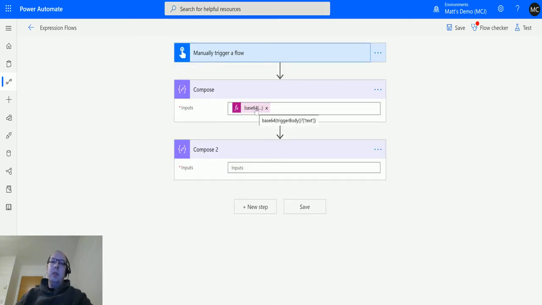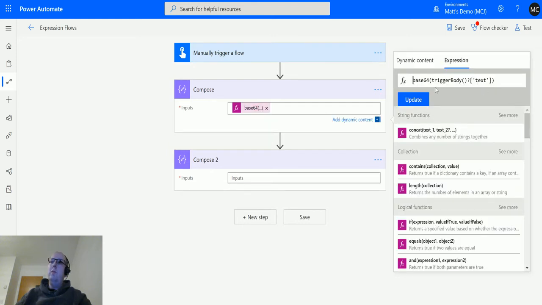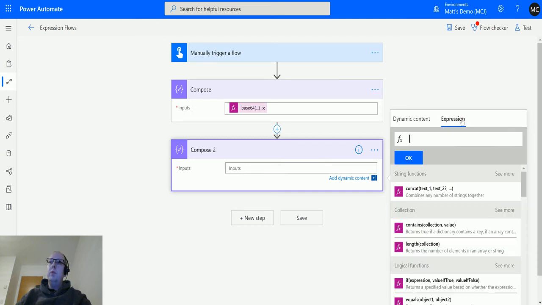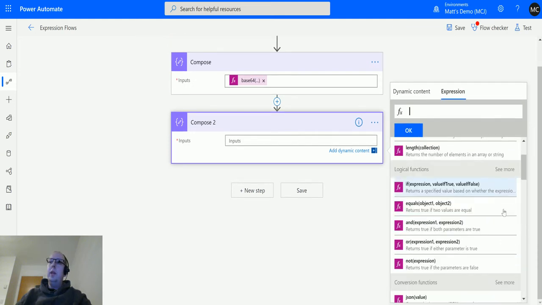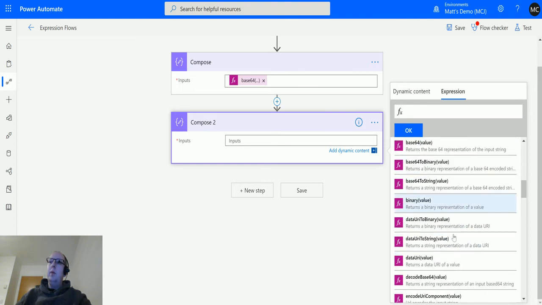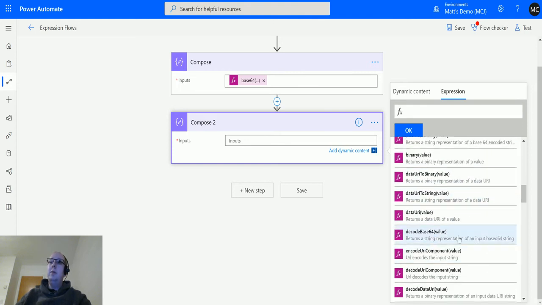In the first compose action, we've got a Base64 conversion, and we're going to convert the trigger string, so the trigger text input, into Base64 format, and then we're going to decode that in compose 2. So click into compose 2, go over to expressions, we'll scroll down, and we'll go to conversion functions, and we'll scroll down. And we've got decodeBase64.